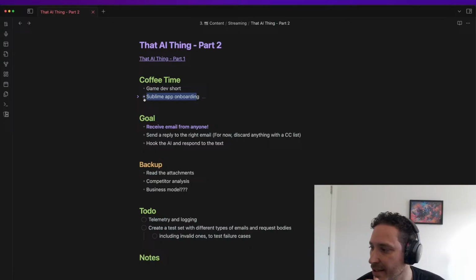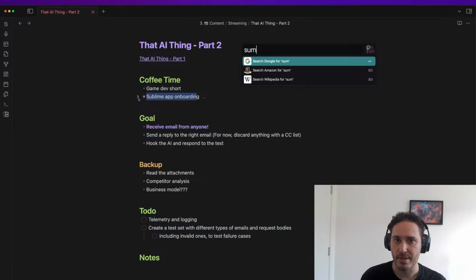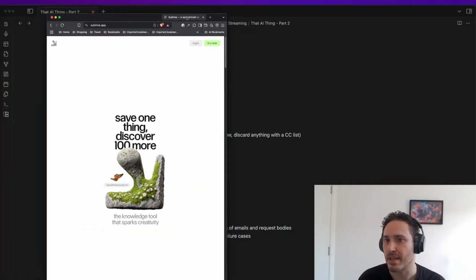And then the other thing, this was actually quite cool. I found this app called Sublime App. It's not the text editor. Sublime App. It's this thing here.